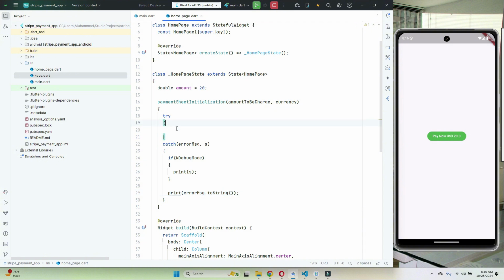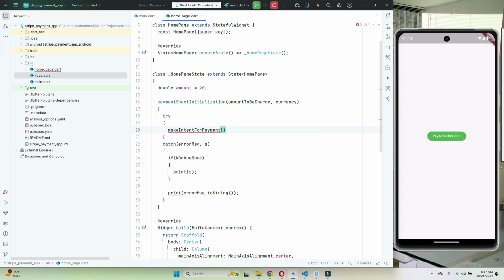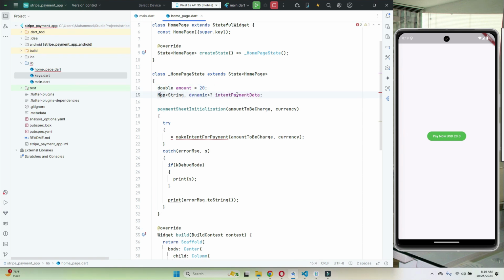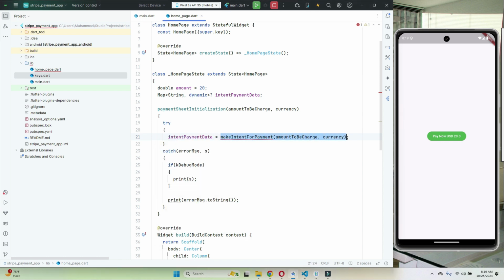Now the first thing that we will do is to create the intent for payment. You can give it the name makeIntentForPayment. To this method we will pass the amount to be charged and the currency, and the result which it will bring, we will assign it to the Map<String, dynamic> type map by the name intentPaymentData. Now let's implement this method.